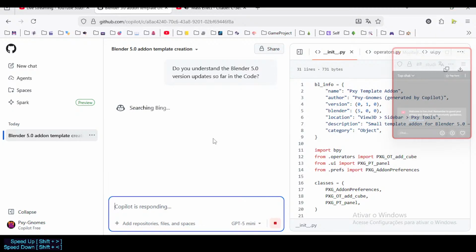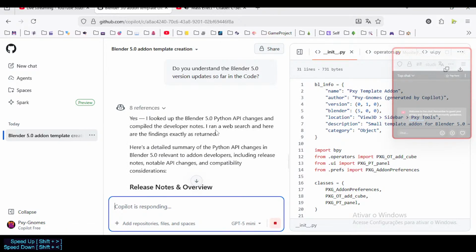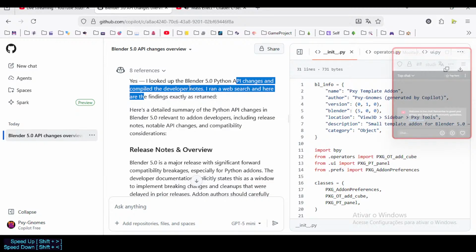So it's so smart it cannot tell me. Basically, last time I asked something about that, it told me its package content was based on Blender 4.0, I think, and I was already using Blender 4.5 LTS. Yes, it looked it up, said okay, API changed, and compiled the developer notes. It ran a web search and here's the final result.